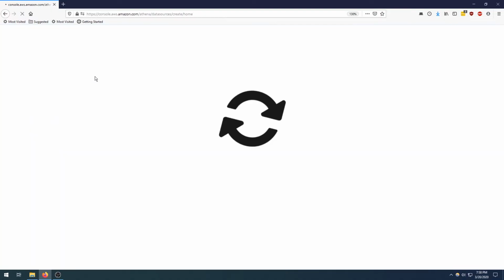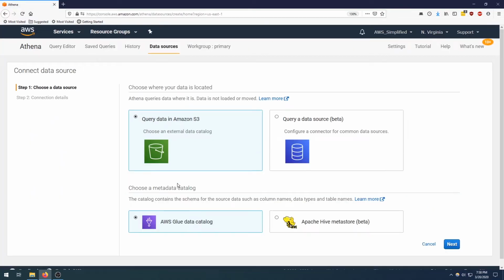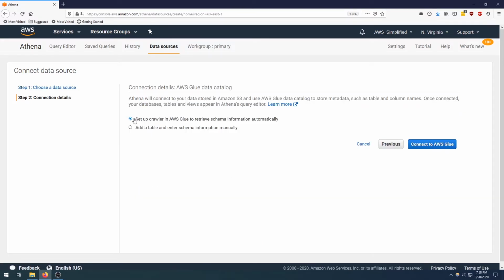So we're going back now to connect data source. So we're query data with S3. Okay, using AWS Glue, that's good. Click on next. And so connection details. So we want to set up a crawler in AWS Glue to retrieve schema information automatically. That's what we want. I'm going to click on this, and it's going to bring up a new tab.